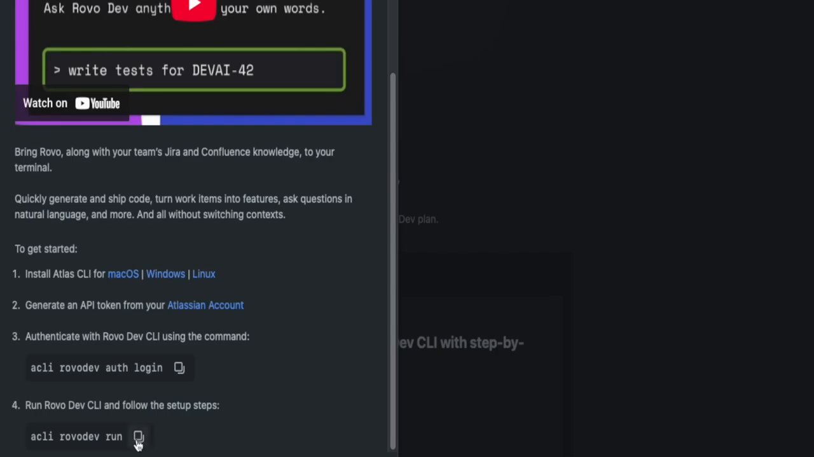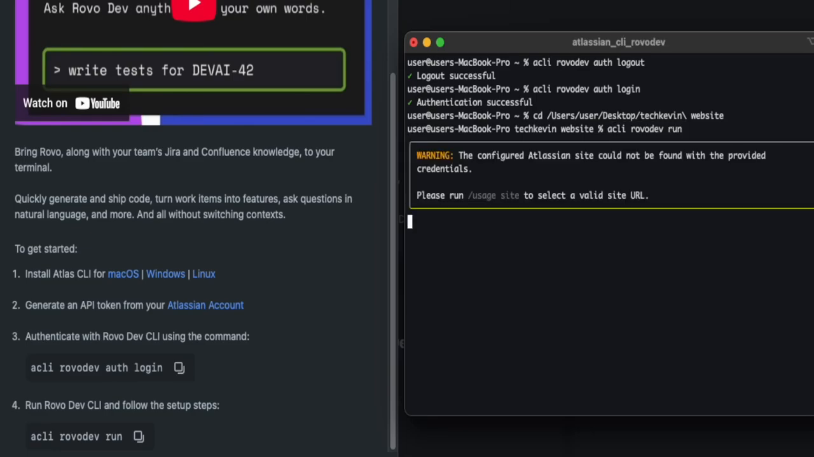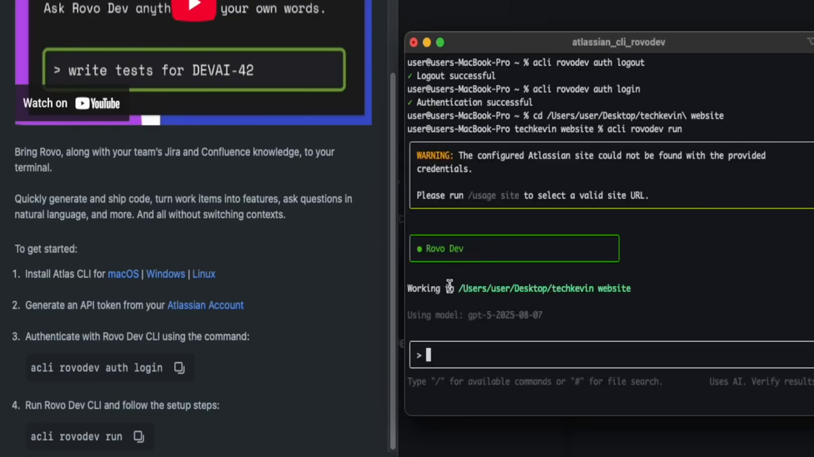Next, you're going to copy and paste this link right here, ACLI Rovo Dev run, paste it in, press enter. If you've done everything successfully up to this point, you should see something like this now. It's working in the directory of the Tech Kevin website directory. We created an empty folder. It's using the GPT model, the latest GPT model.